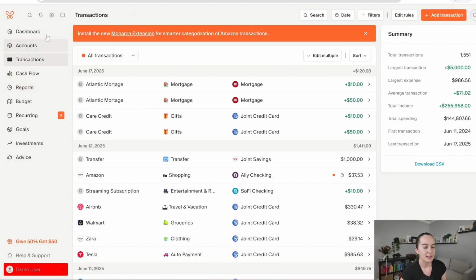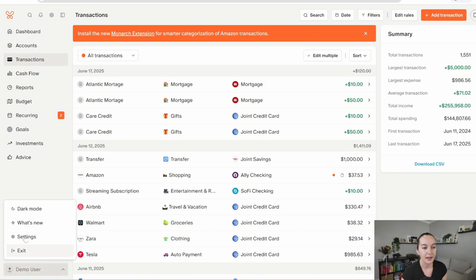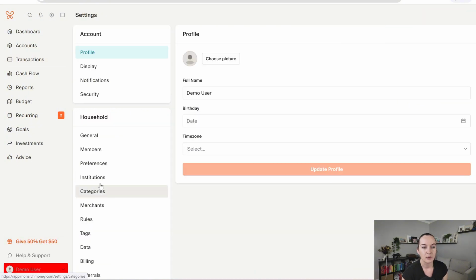Let's skip to some of the settings that you need to be aware of. If you go to your settings icon, that's the gear icon here, or you can do it at the bottom by clicking on your name, and there's the settings right here. Multiple ways to get to your settings.